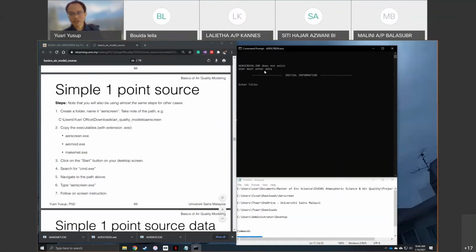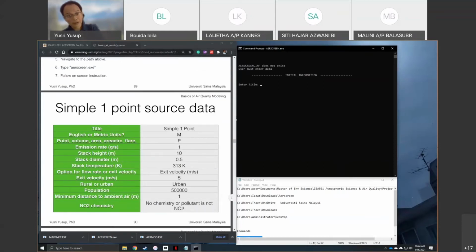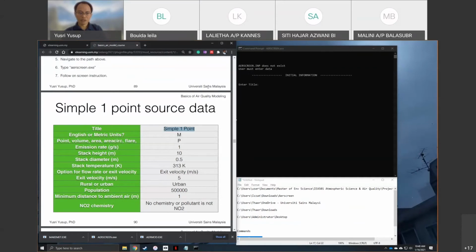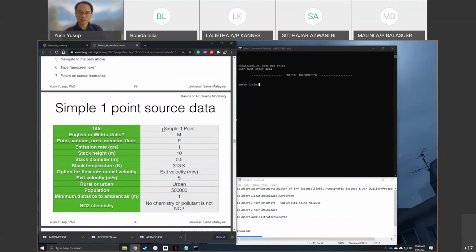All right, now we are on the screen. It says enter title. So we just need to put in the information here. And the information that you need to put in is in this table. So open the PDF, the one I have opened right now. I think you know where this is. And the information that you need to input into the software is, okay, we just need to type in the information that's in this table here. But for now, we just follow the on-screen instructions. For example, it says enter title. The title says simple 1 point. So I am going to type the title in.